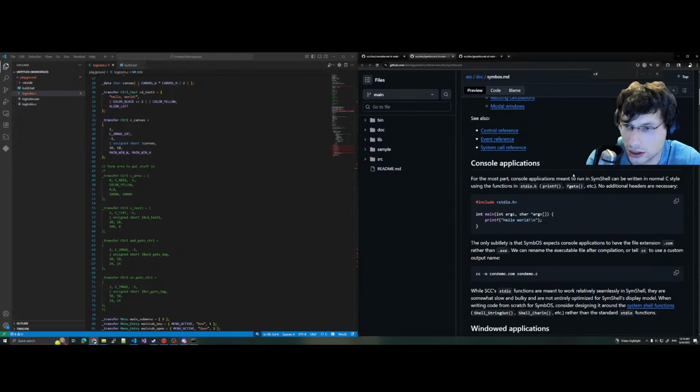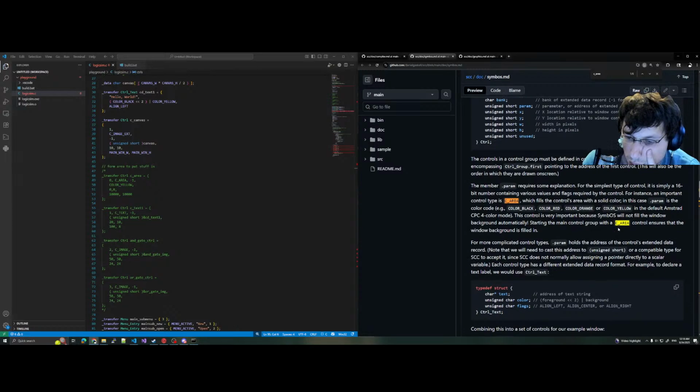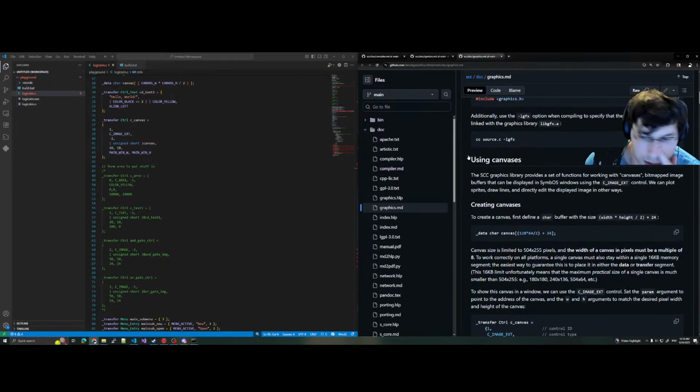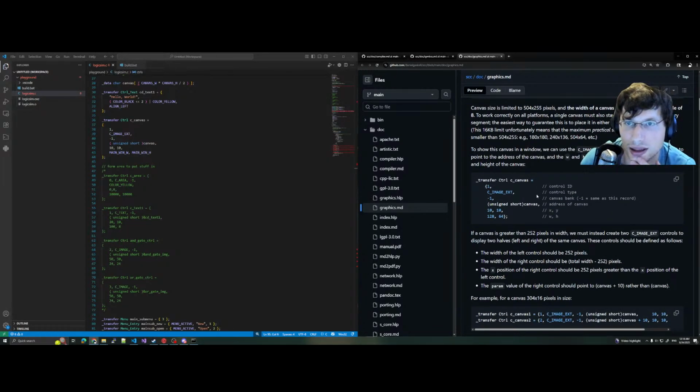Okay, let's see here. The members of param require the most for simple type of control, select 16-bit number containing various bits. For example, an important control type is C area, which fills the control's area with a solid color. In this case, param is going to be color: black, red, orange, or yellow, and the default starts to be for color mode. I don't think I need an area, so I think I can just draw the canvas directly on. Okay, that's kind of nice. So I have the canvas.